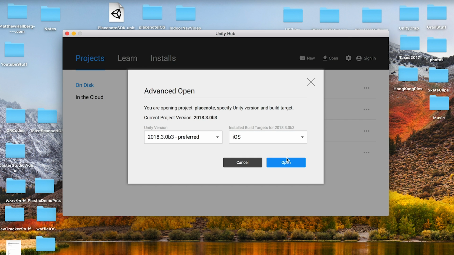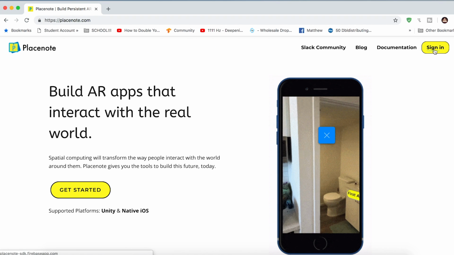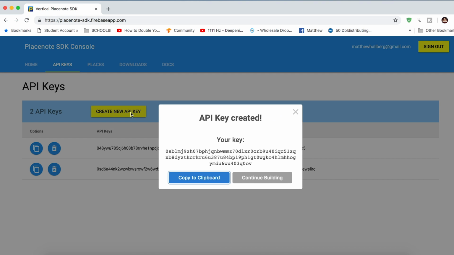Now we need to sign up for PlaceNote and get a license key. So go to placenote.com and create an account. Once you're logged in, go to API keys and create a new key. Copy that key to your clipboard.